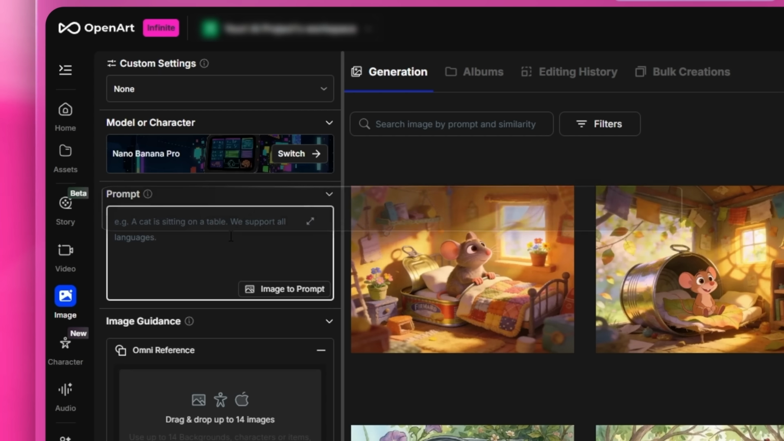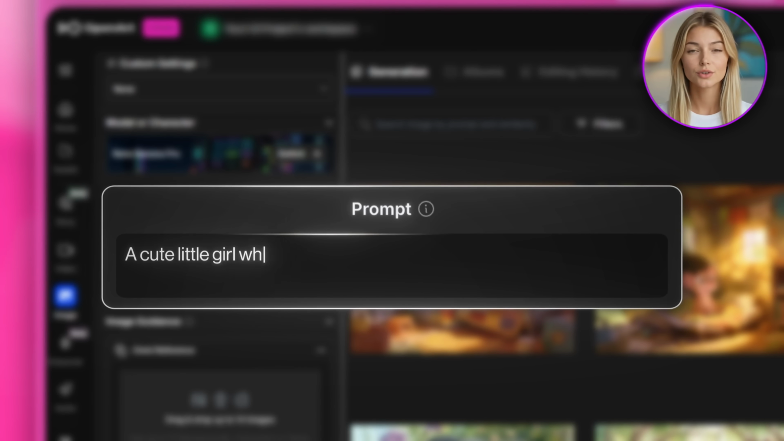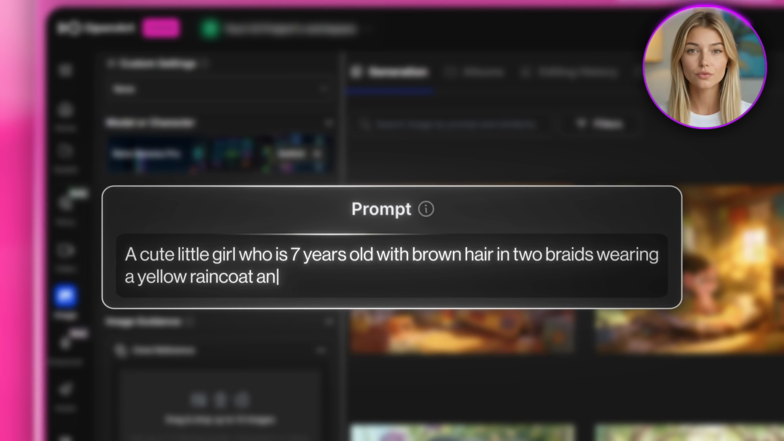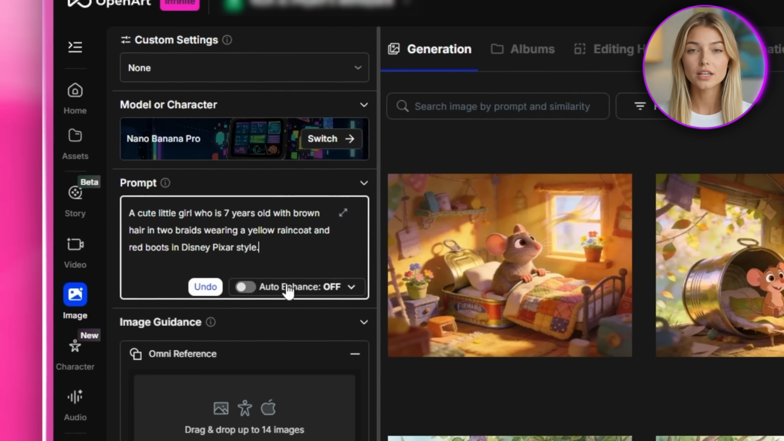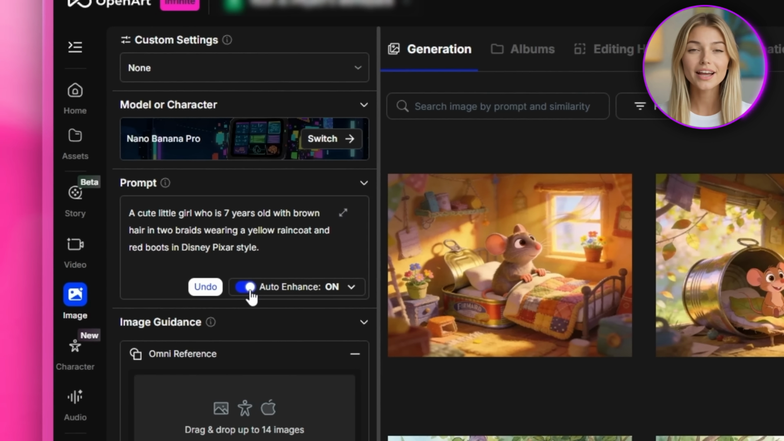I want a cute little girl in a Disney style for my animation, so I'll type a cute little girl who is 7 years old with brown hair in 2 braids wearing a yellow raincoat and red boots in Disney Pixar style. Now, here is exactly what makes OpenArt so beginner friendly. In the bottom right corner, you'll see a button called Auto Enhance. Go ahead and switch that on.